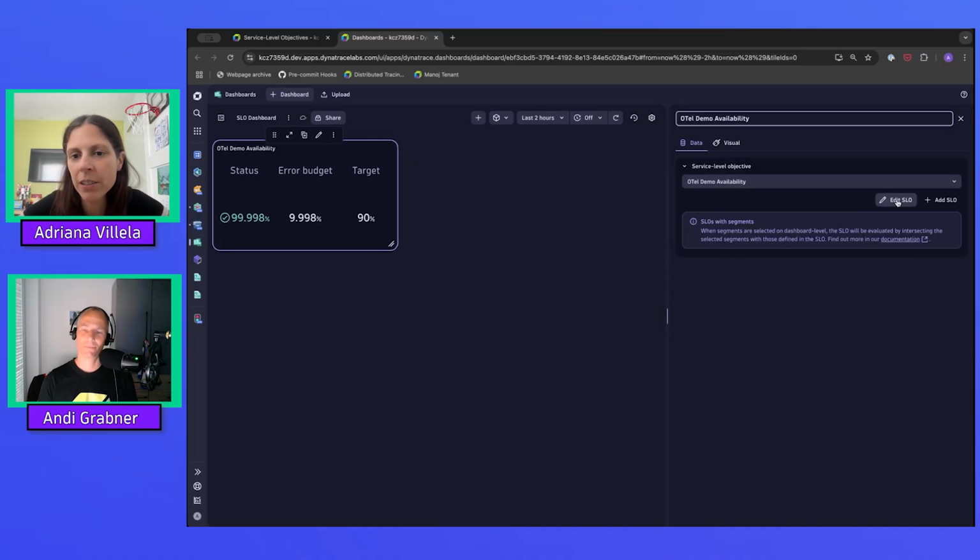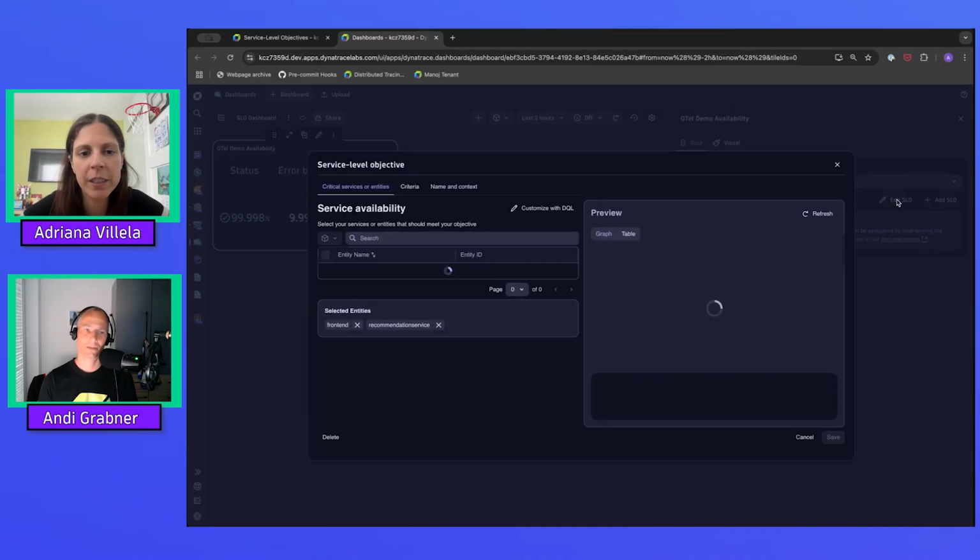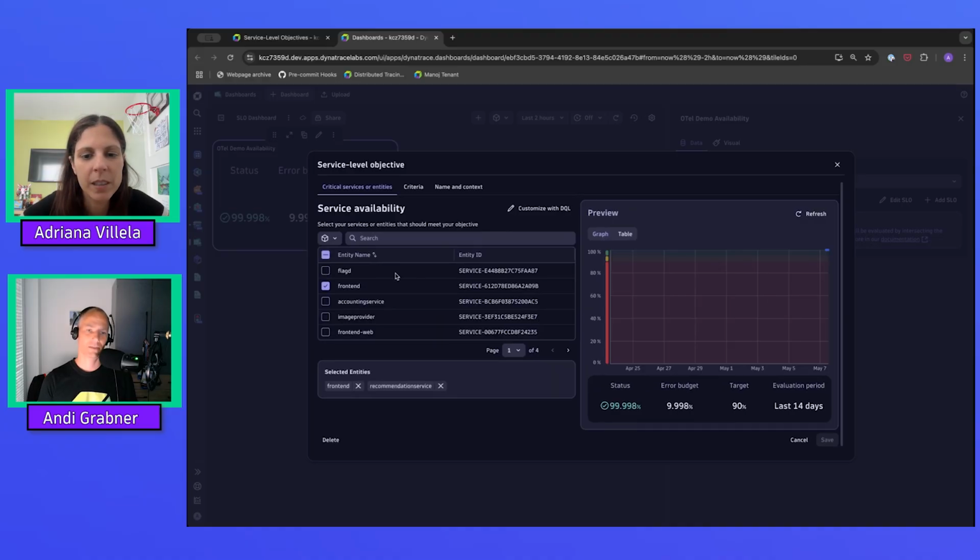If I want to edit the SLO, it would go back to my original SLO. Exactly. That's the SLO editor now. So it's basically in place. That means you can also change the SLO here if you want to. That's really nice, actually.